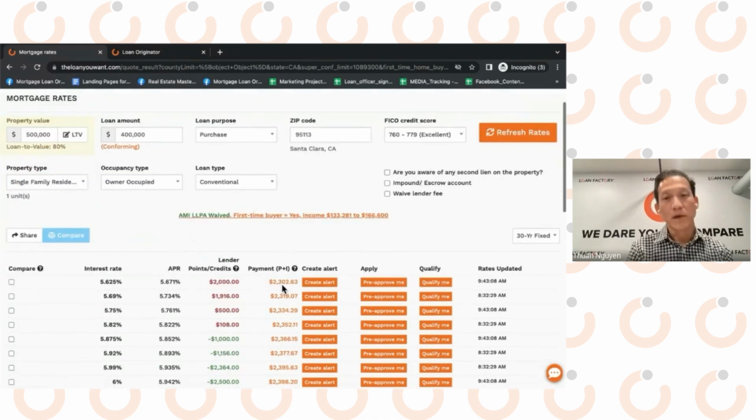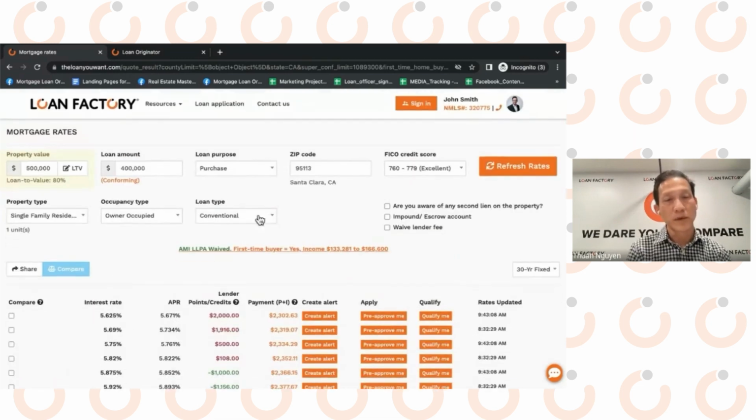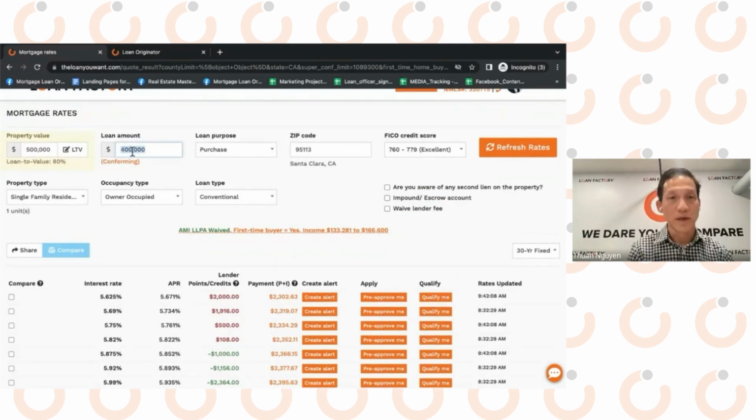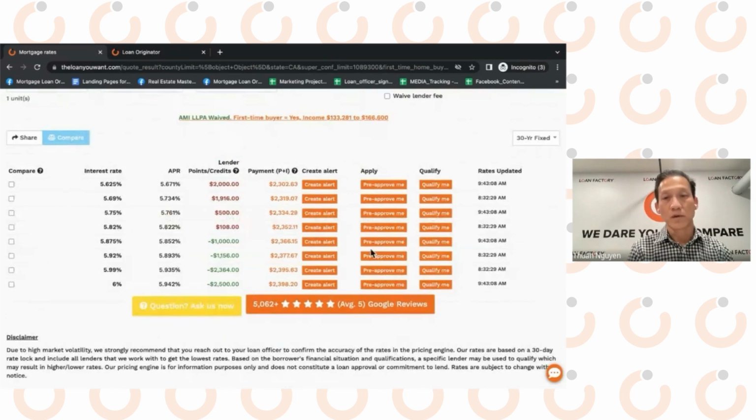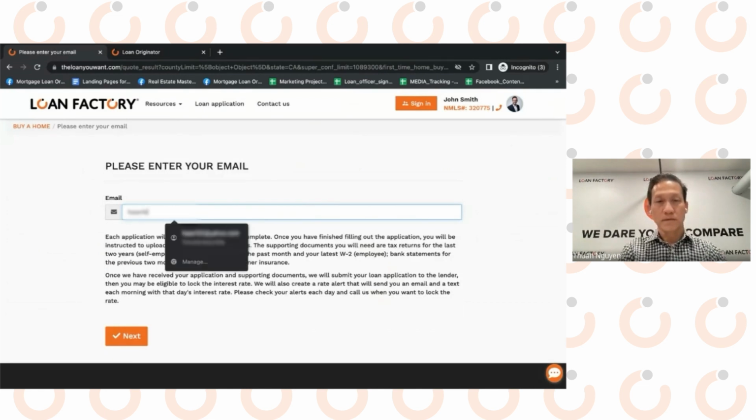Everything is new. But if the user clicks it here, pre-approve me, all of this information here and up here will be copied over to the application. Remember, the loan amount 400, the property value 500, it's a purchase in Santa Clara. Here's the credit score. All of this information, the 30-year fixed, if the borrower clicks here, it will be copied.